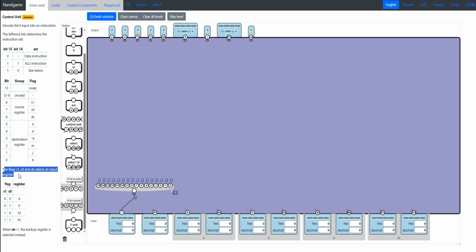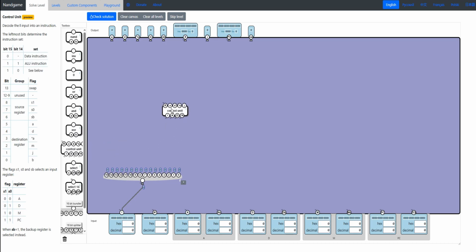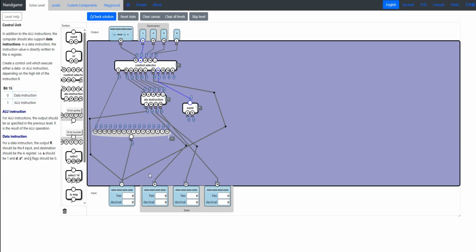And then we have a bunch of flags we have to deal with that will determine which input register we're using. And when SB is 1, the backup register is used instead. All right, so let's maybe start with getting the data instruction working. It looks like we get to use the control unit that we built way back over here. So it's worth remembering what that does, which is it takes in an instruction and some register states. If it's an ALU instruction, the R outputs the result of that ALU instruction. If it's a data instruction, it just outputs the I data instruction. And then we have our destination flags, and then we have a jump flag.